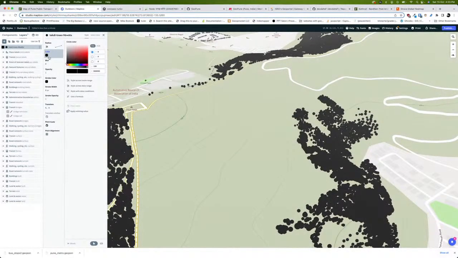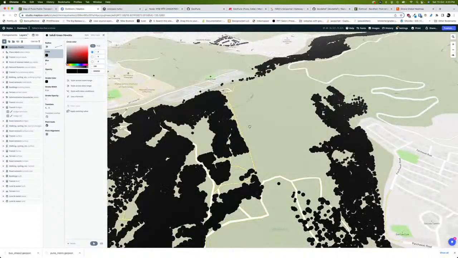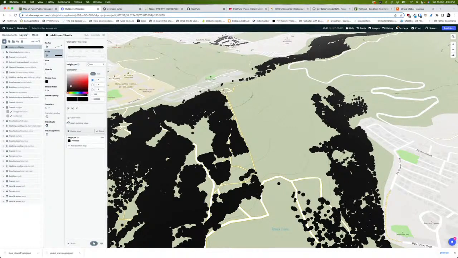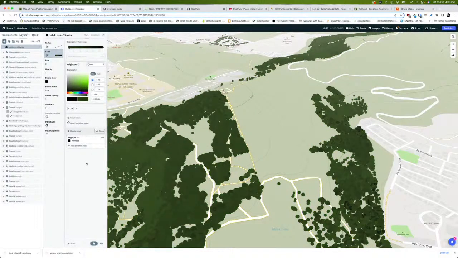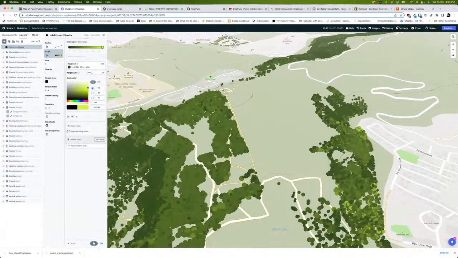So now I'll choose my color, right? The color also, I may want to choose a bit differently. So I'll say that I'll style it across a data range. I want it to change according to the height, right? So say the minimum height is 3 meters. I'll make it green, but I'll make it a darker green. And the ones that are tallest, make them a much lighter green.